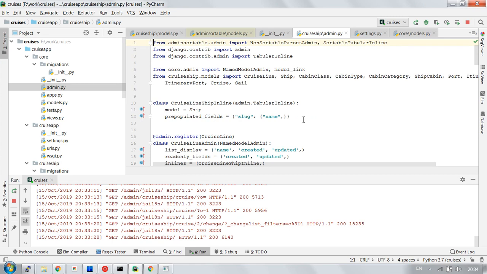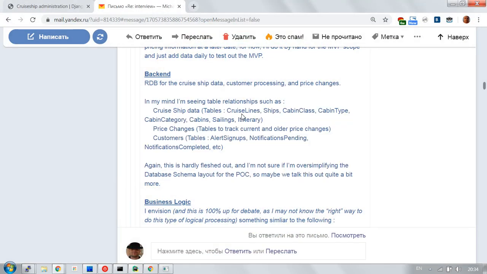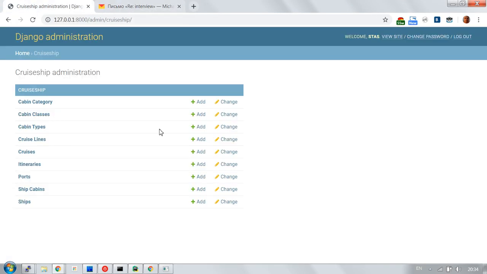Okay, I think I finally completed the cruise ship models. So now we have all the tables and data models: cruise lines, ships, cabin class, cabin type, cabin category, ship cabins, sailings, and itinerary. And let me show how they are organized. There are not so many changes except a new dictionary for ports.